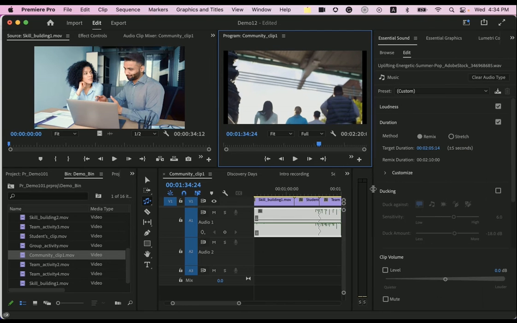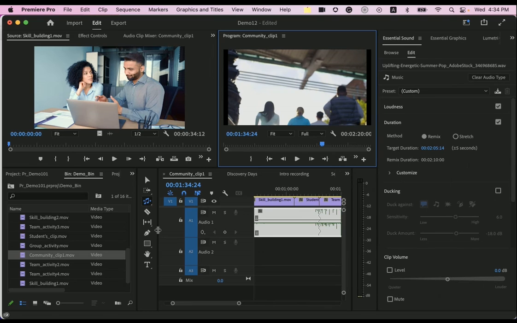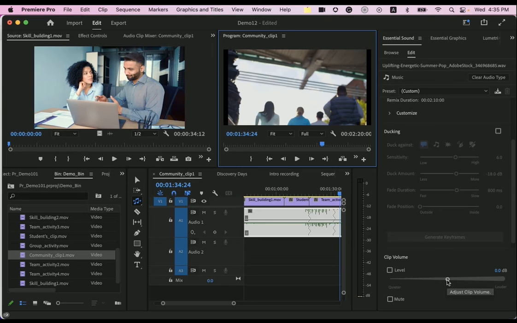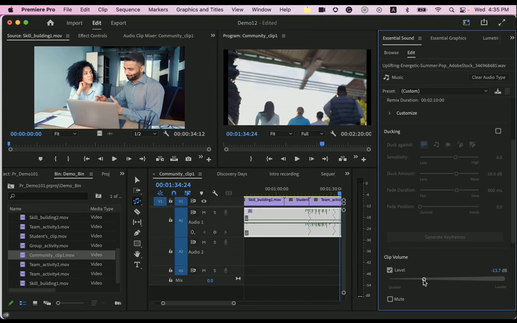If you want more control, I can simply come here. So here you will get more controls. I can decide whether I want to remix or make another adjustment to it, whether I want to clip the volume a bit on the downside. So additional controls, but a very quick way to match your audio and edit it.